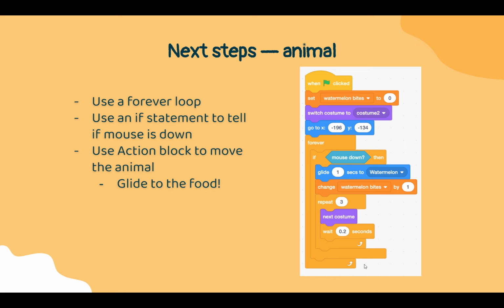And then it has this forever loop where if the mouse is down, it'll move to the watermelon and increment the bytes by 1. And then you can ignore this repeat 3 code because that's for the costume, unless you want to do it. So yeah, now, once it moves to that location, it'll basically just always be checking if the mouse is down and then move to the food if it is. Okay, now we'll just look at what that looks like.